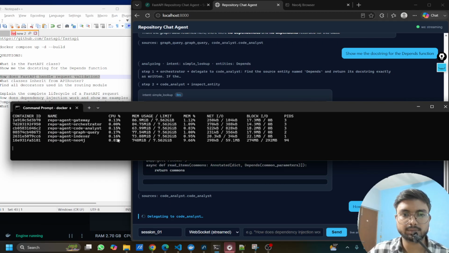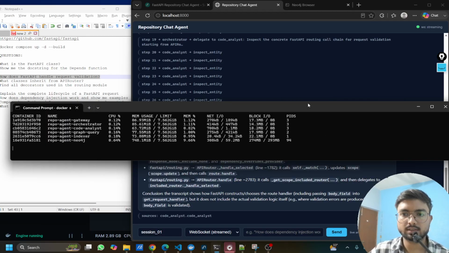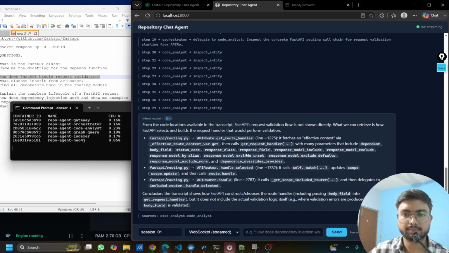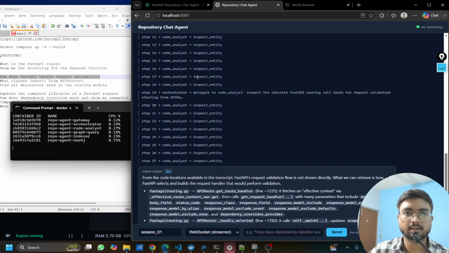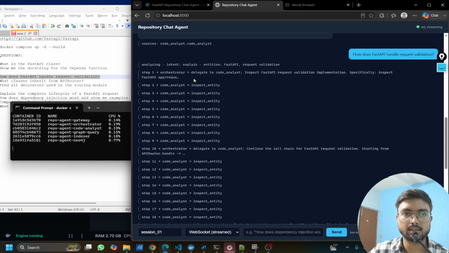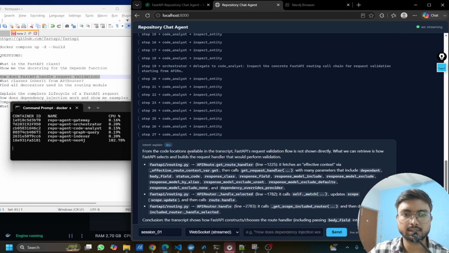So this is how the MCP servers are getting interacted via the orchestrator. Once the task is done, then we will get the output and we can go through that output as well. So here is the output you can see, and you can see it has, I think, gone around these many steps to finally get this answer.